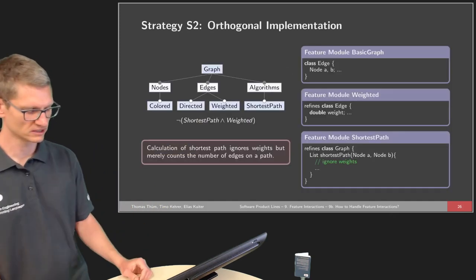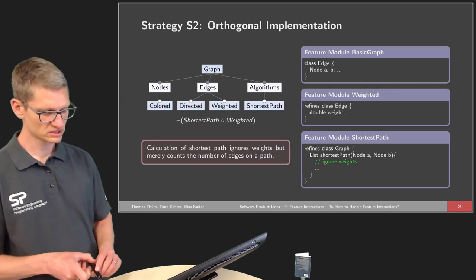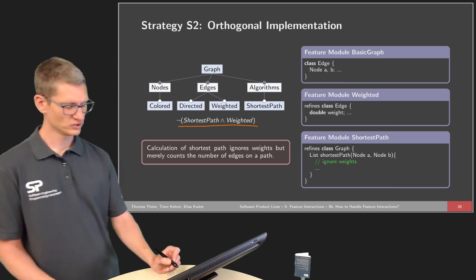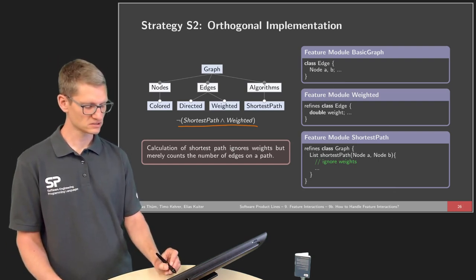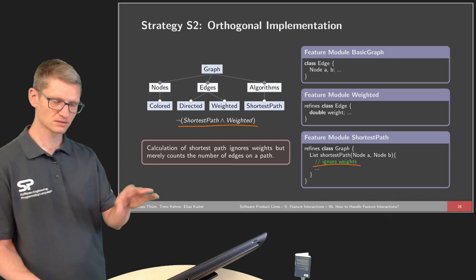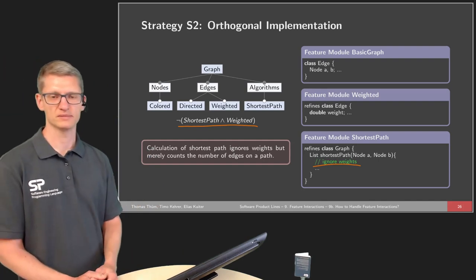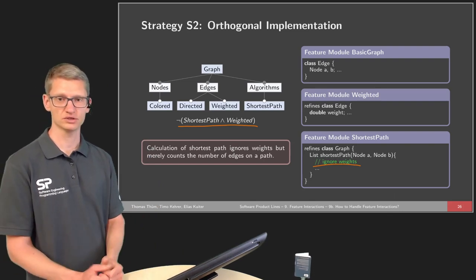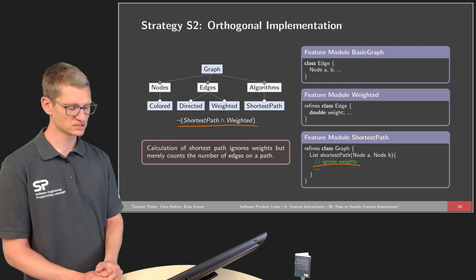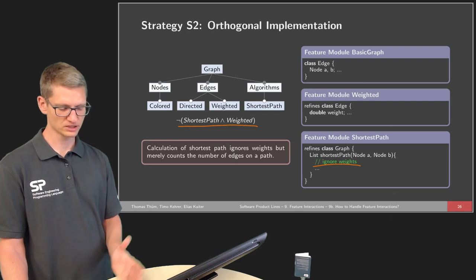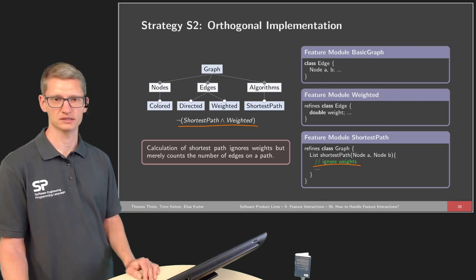So what does it mean when we're looking at our example? In our example, again, we say that those cannot be combined, but we do not take any weights into consideration, we simply ignore the weights in this case. So that's very similar to the strategy that we've seen before, because in both cases we do not allow the combination of both. But over here, we simply ignore the particular weights. So the calculation of the shortest path ignores the weights, but merely counts the number of edges on the path.